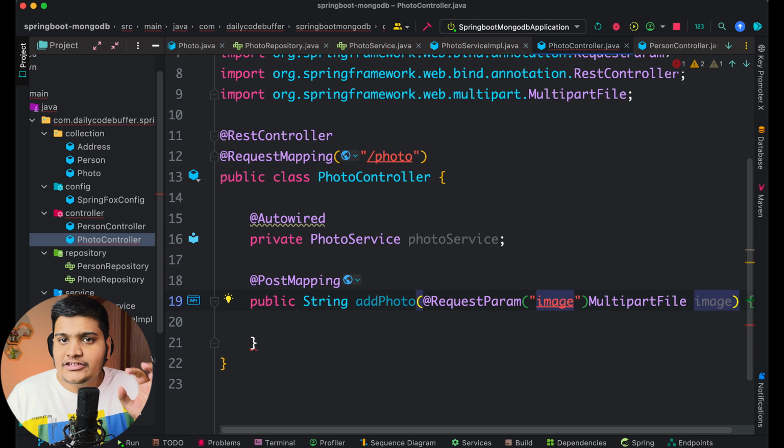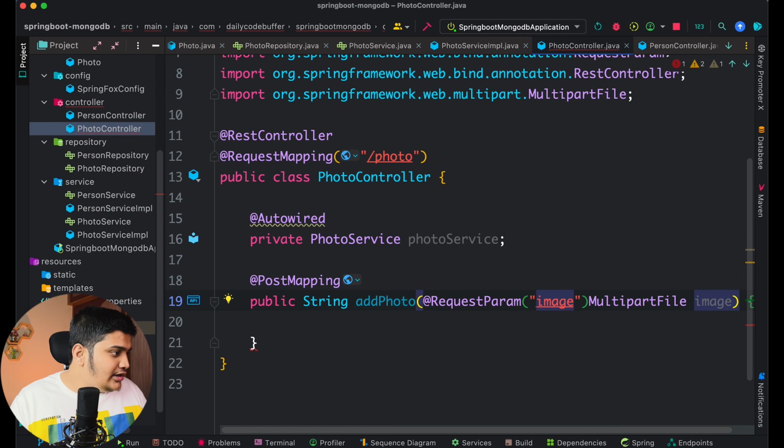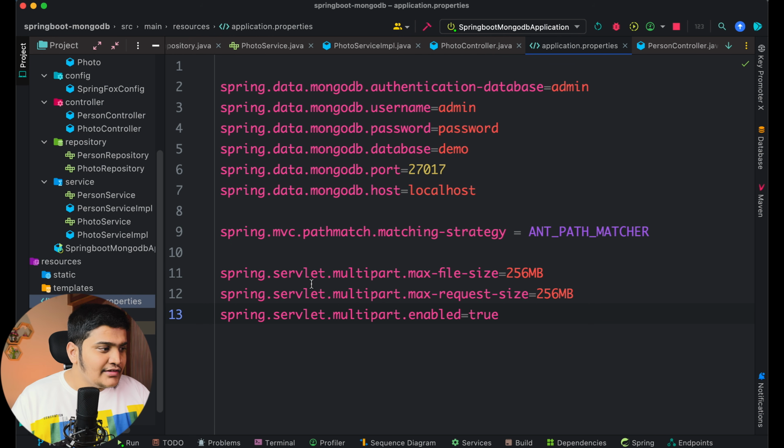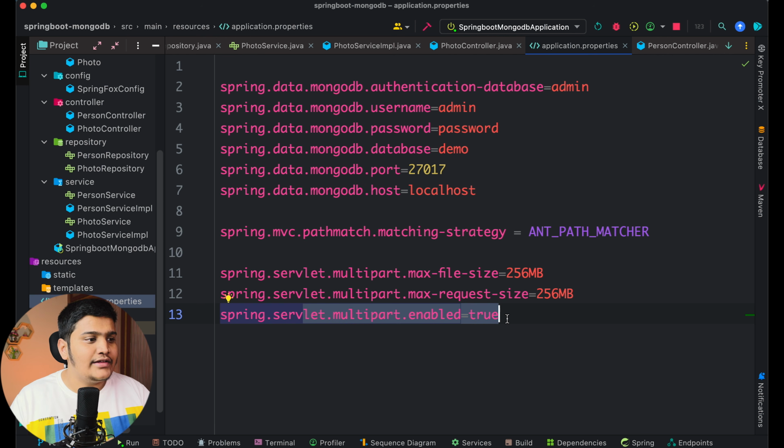Now within Spring Boot we need to define the configuration as well when we are working with the multipart file, like the size and everything that we can define, or the application can upload or manage. So let's define all those configurations. I'll go to the application.properties here, and I'll define the configuration. Simple: spring.servlet.multipart.max-file-size is 256 MB. The request can be of 256 MB, and we are enabling multipart in our request. So that's the configuration that we need to add.